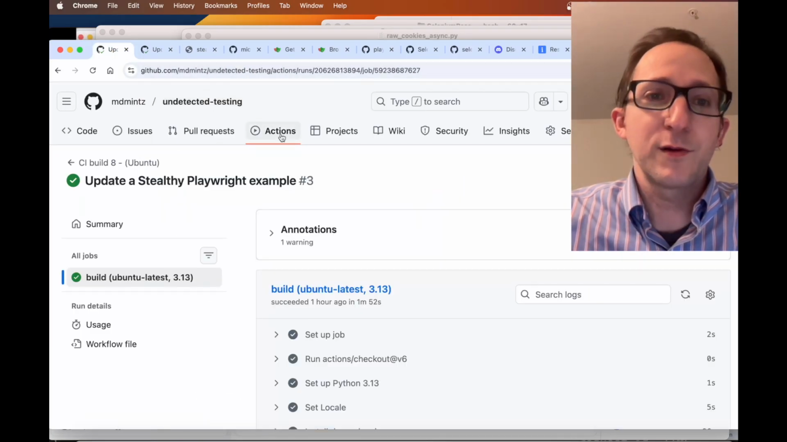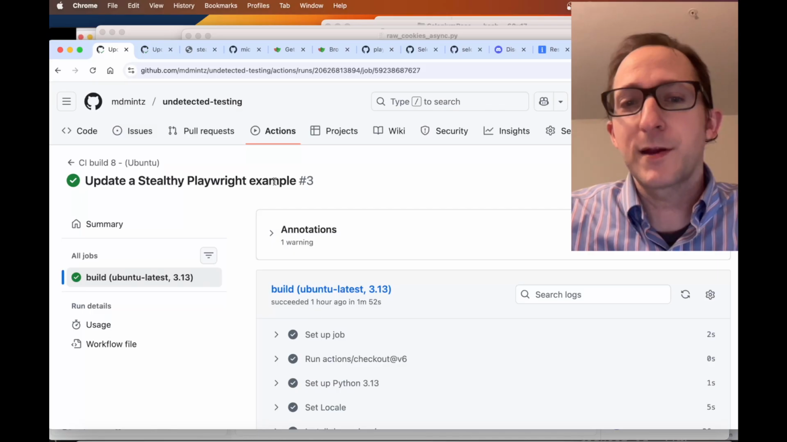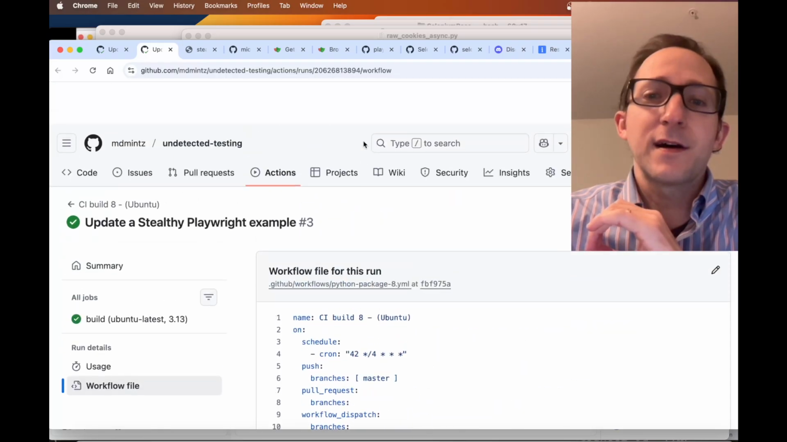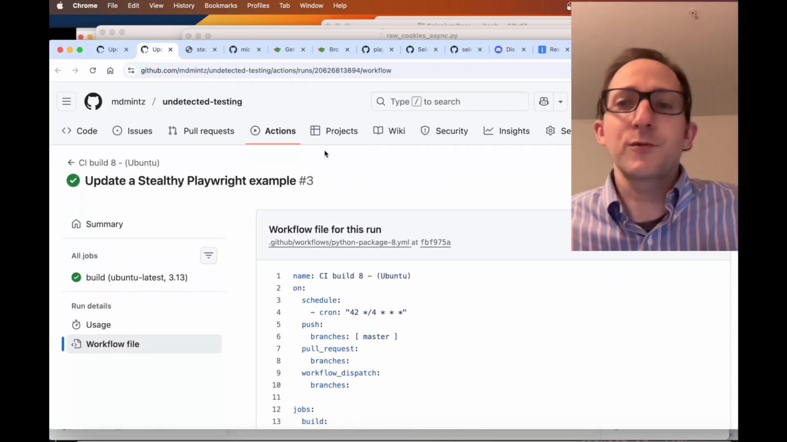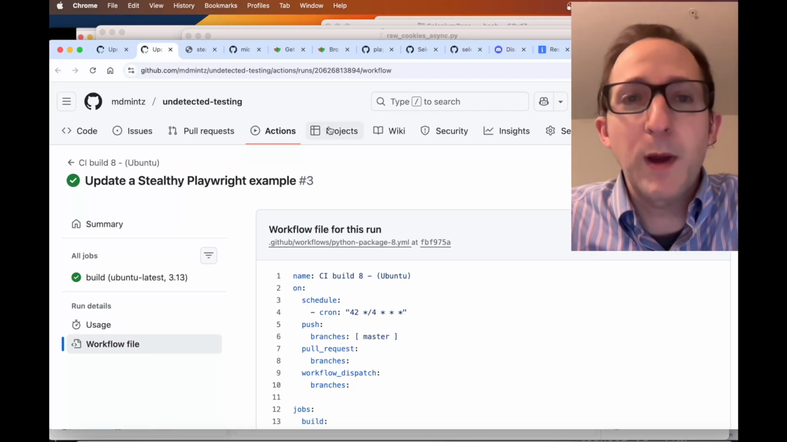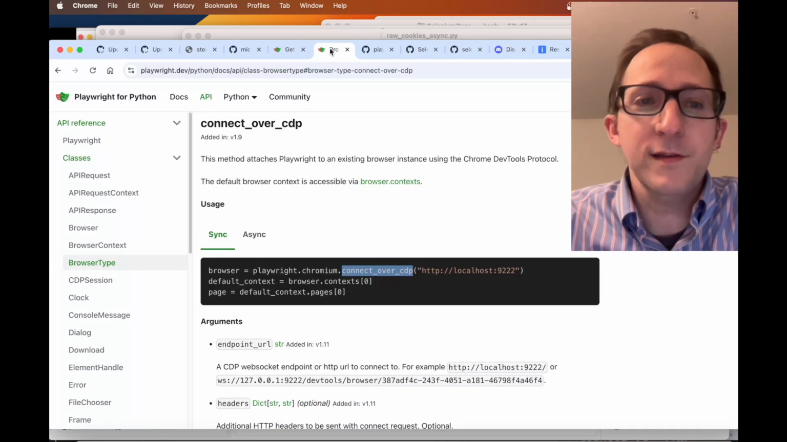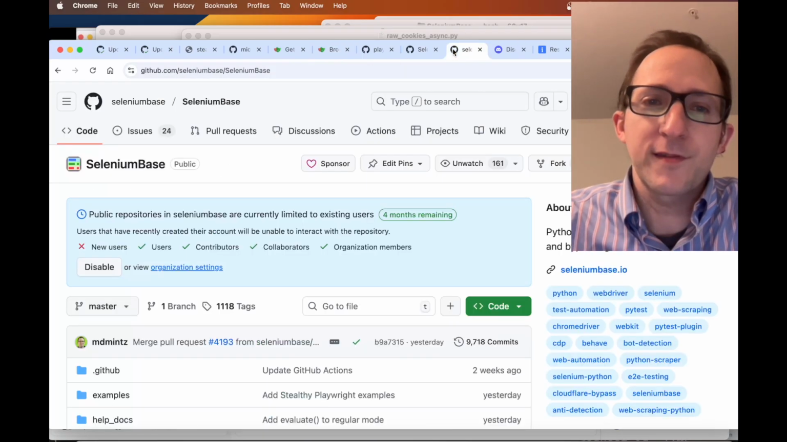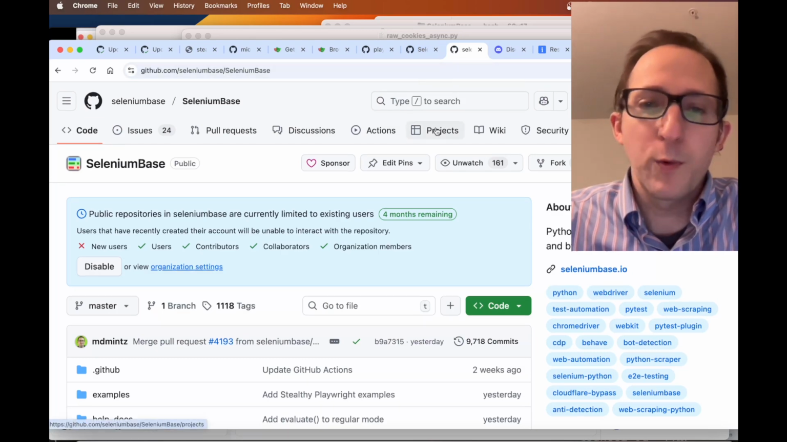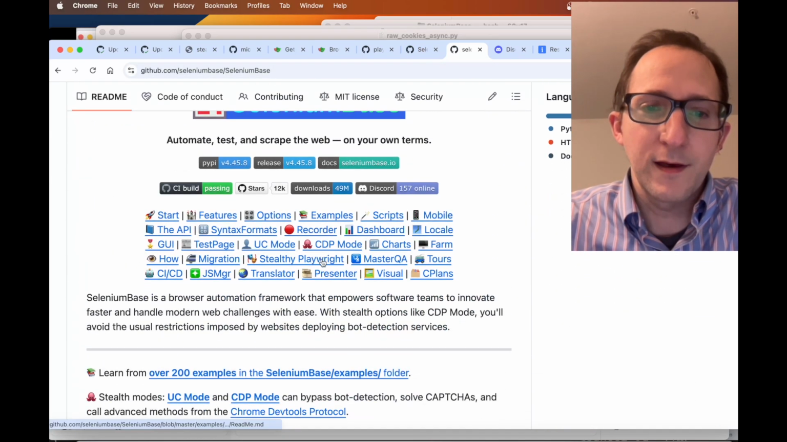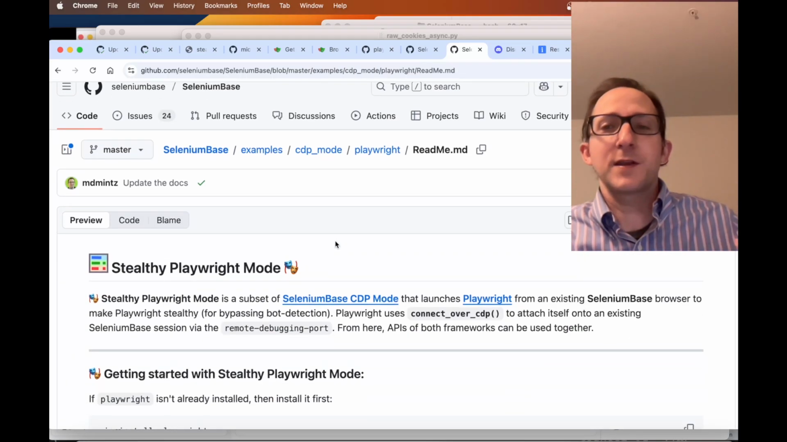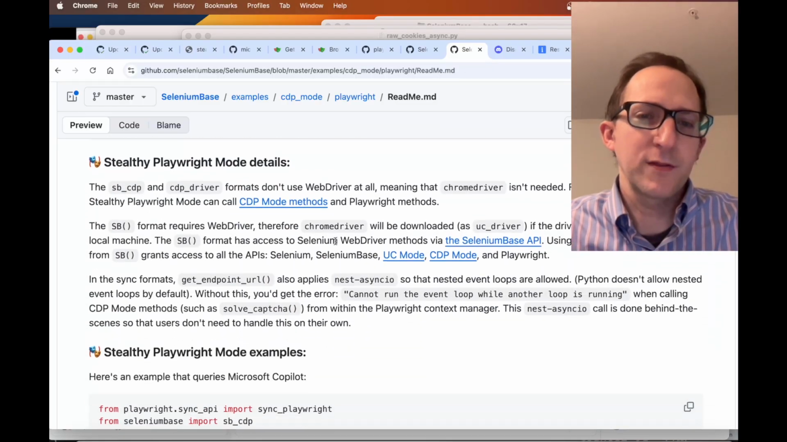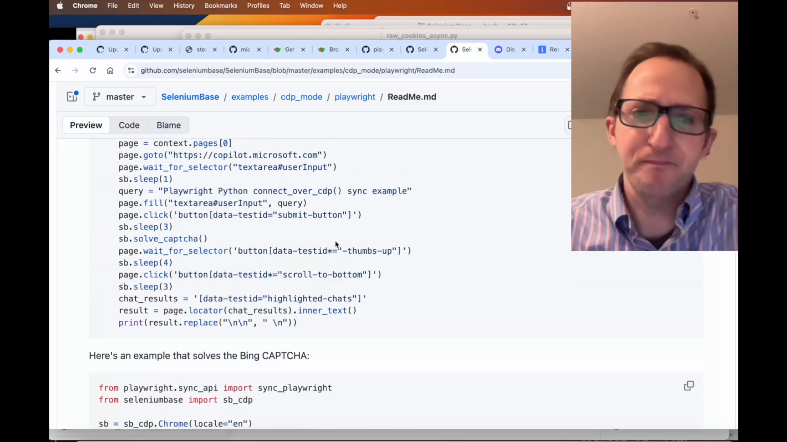All right, so that is probably a lot of information for you to digest today. For more details, you can check out the MDMint undetected testing repo on GitHub, where I'm actually running these examples, and you can take a look at the YAML file that's also there, and this will be the key to showing you how to do stealthy web automation. There's also lots of docs on the playwright.dev website itself, and of course, the SeleniumBase GitHub repo, which if you go to the Stealthy Playwright link, you'll find the Stealthy Playwright mode documentation, and that will basically show you how to get set up with running Playwright in a very stealthy way.